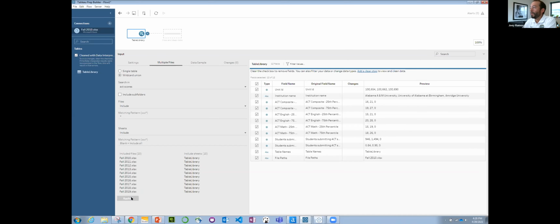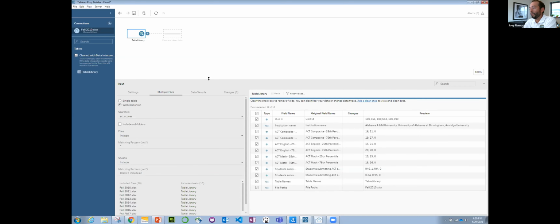And notice what it automatically did. I didn't have to tell it to bring in the file path. It automatically said, hey, here's the file it came from, fall 2010. And then if I look at a bigger sample, it'll actually tell me, hey, you got fall 2011, 2019. So let's do that real quick.